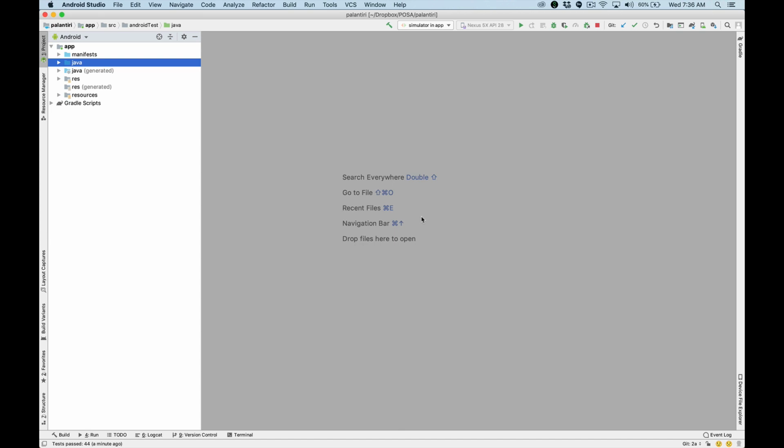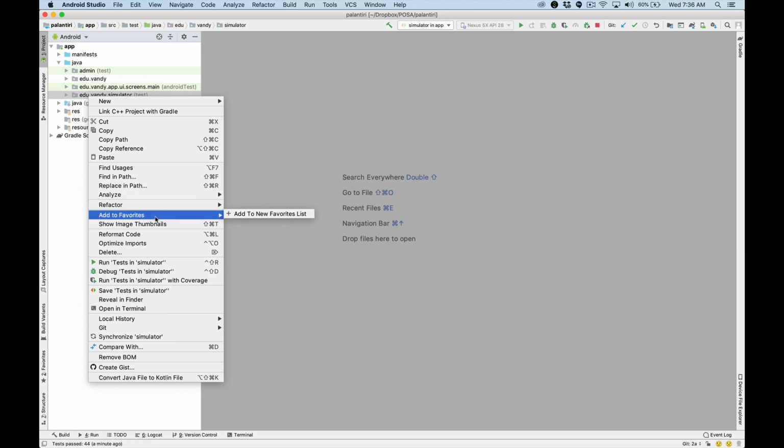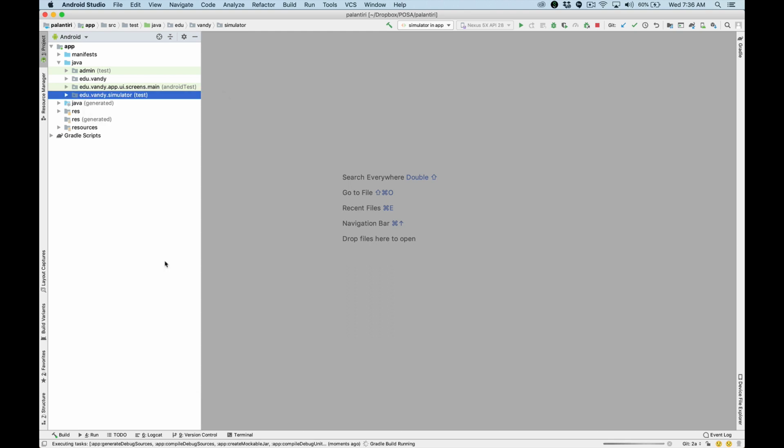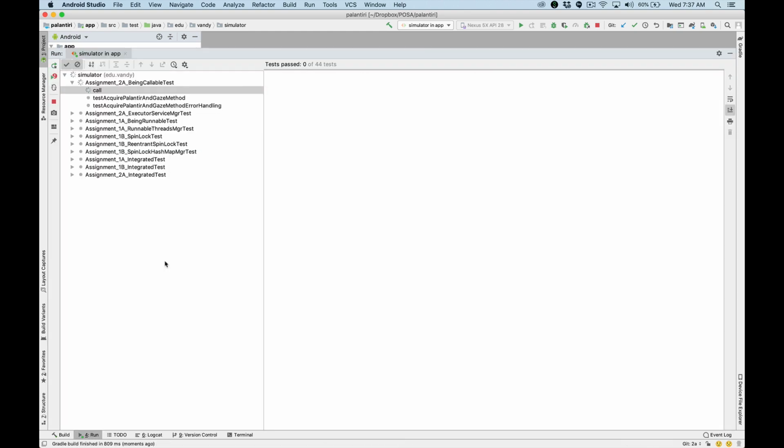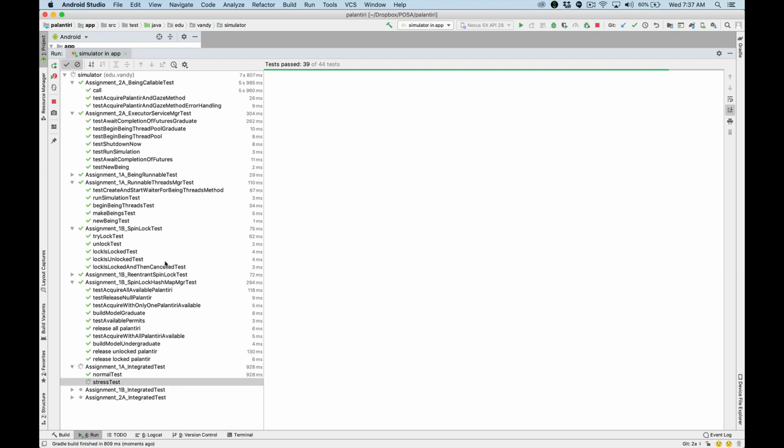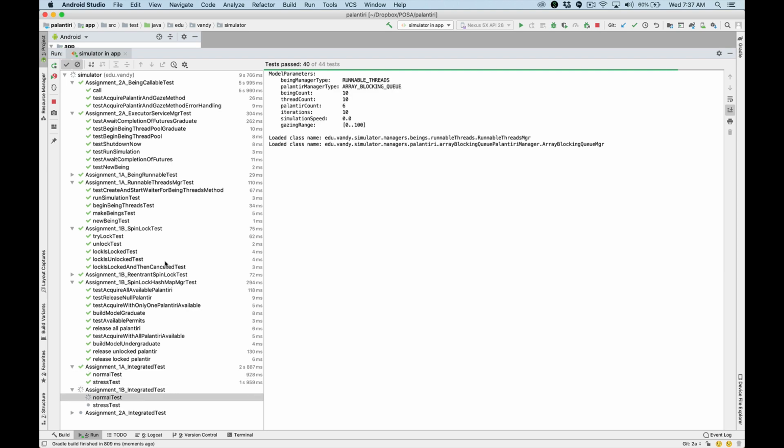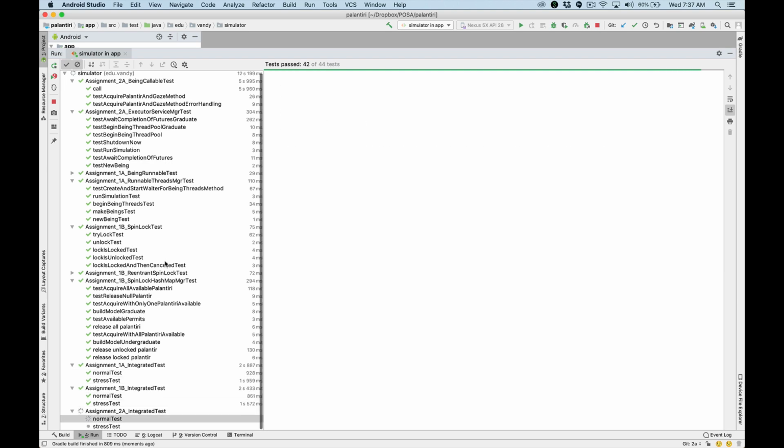Now that we've walked through the skeletons and the specification of assignment 2A, let me show you how to run the unit tests and how to interpret the output. If you go over here to the apps folder on the Java package and click on the simulator tests, you can run all the tests. As you'll see here, we have unit tests for the assignment 2A features, as well as also running the unit tests for the assignment 1A and 1B features.